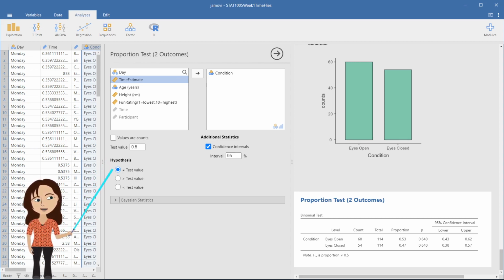We've got the even split overall, but did we have an even split in each tutorial, or did something go wrong and all of one tutorial did eyes open and all of a different tutorial did eyes closed?